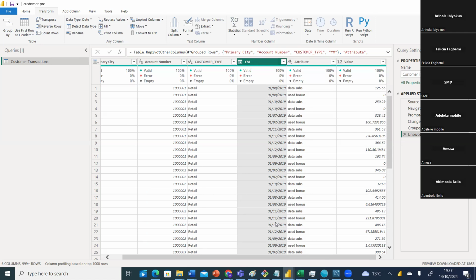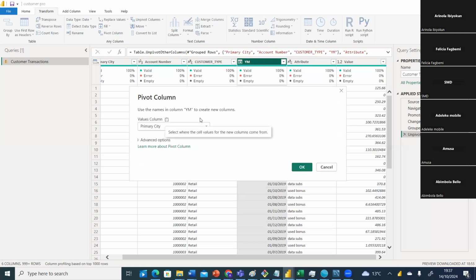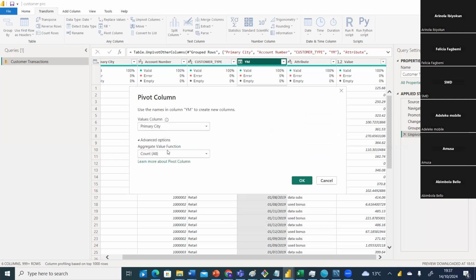So there is a value attached to this date. The values have to go with the column you are pivoting. You should have that in mind. So let's select it and come to pivot column. It's going to ask you, you go to advanced. What are we aggregating? These two values we are aggregating are in the value column. So we don't even need to come here.